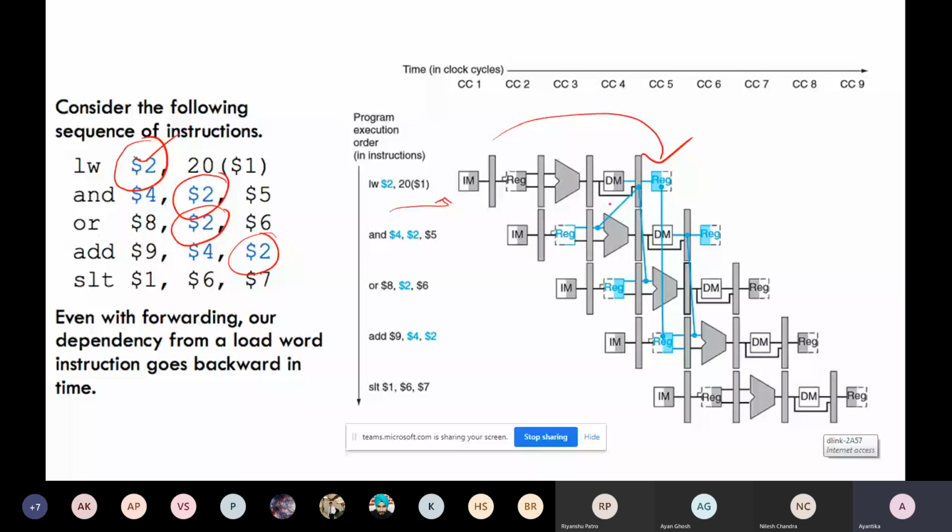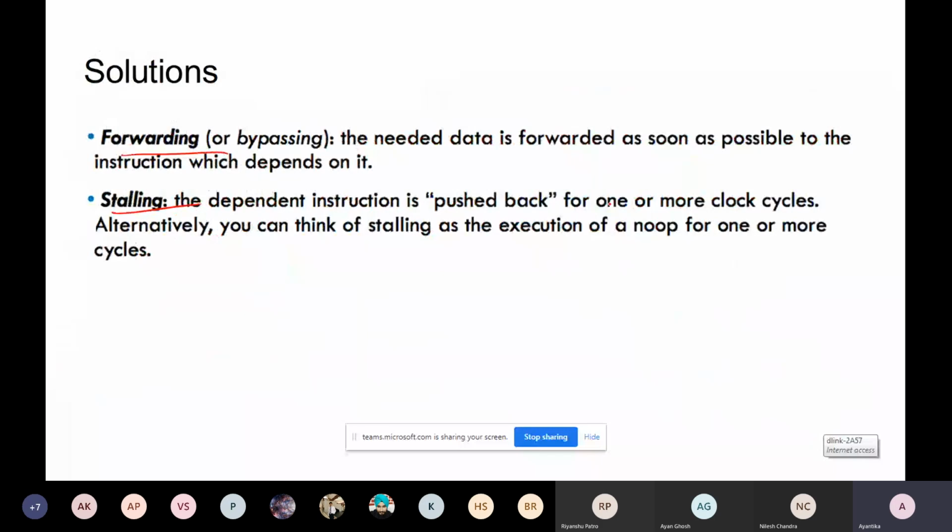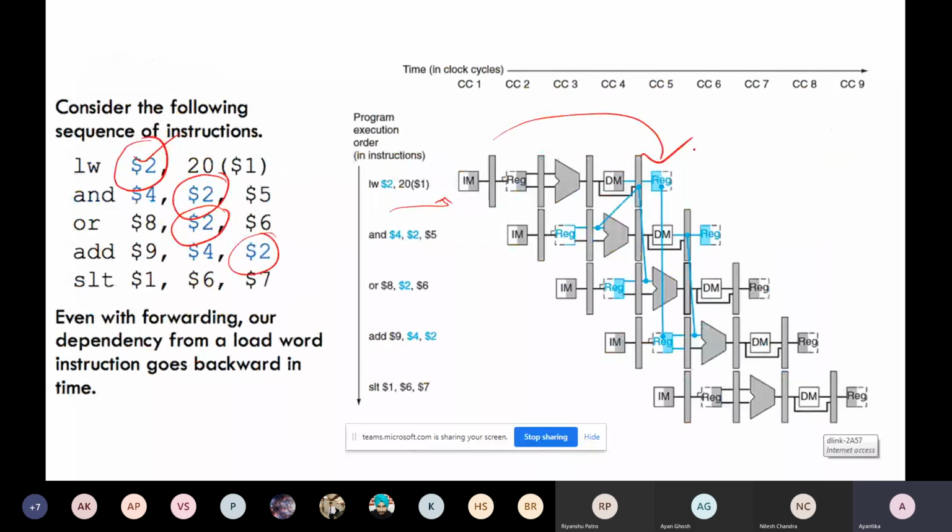If you directly follow this pipelining strategy, there is a chance of data hazard. For that, we propose two solutions. One is forwarding. Forwarding means the needed data is forwarded as soon as possible to the instruction which depends on it. That means this loading means you are loading to some register and fetching that data from some memory location, from some data memory.